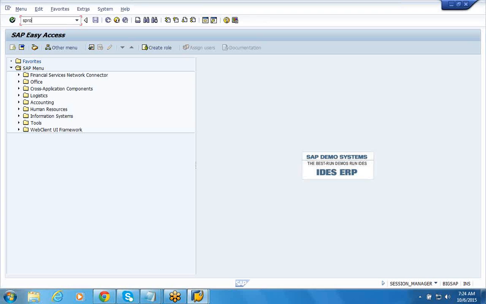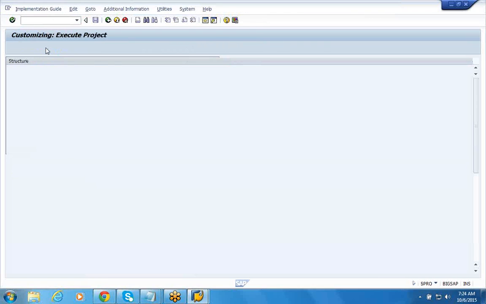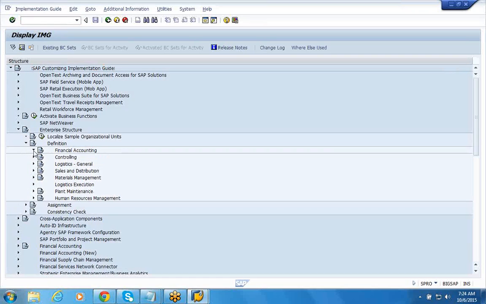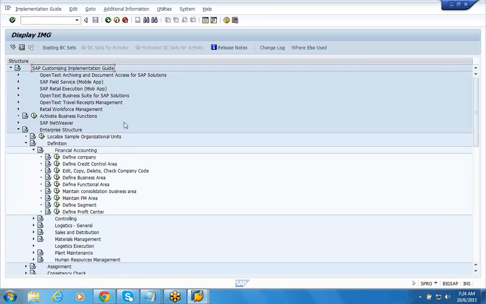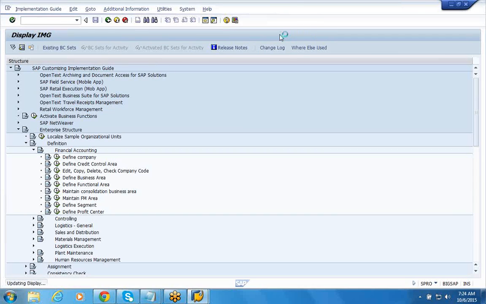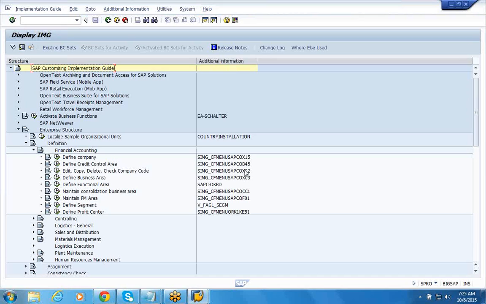For example, if you forgot any transaction code, how to get the transaction code, I will show you. See here. For example, you forgot the transaction code for the business area. In that case, come to the path, and here click on additional information. Here, additional information, display key. Here click on IMG activity. Just see here: additional information, display key, and IMG activity. And here the last four digits are the transaction code.